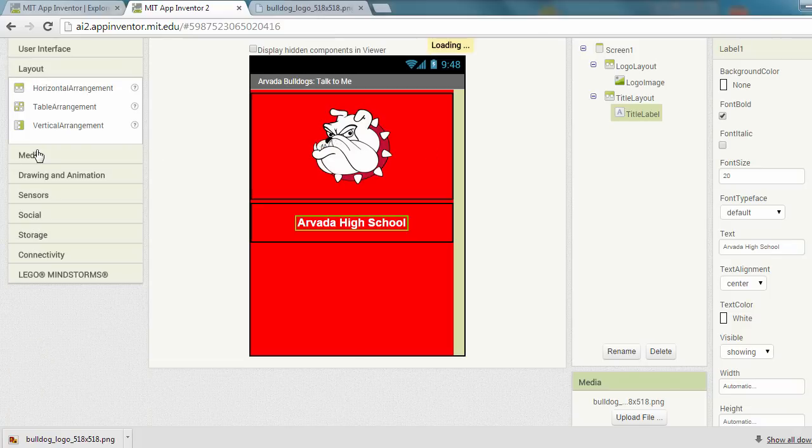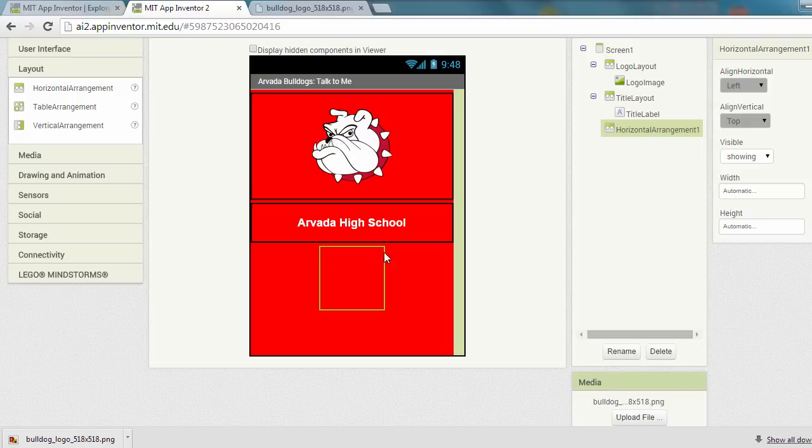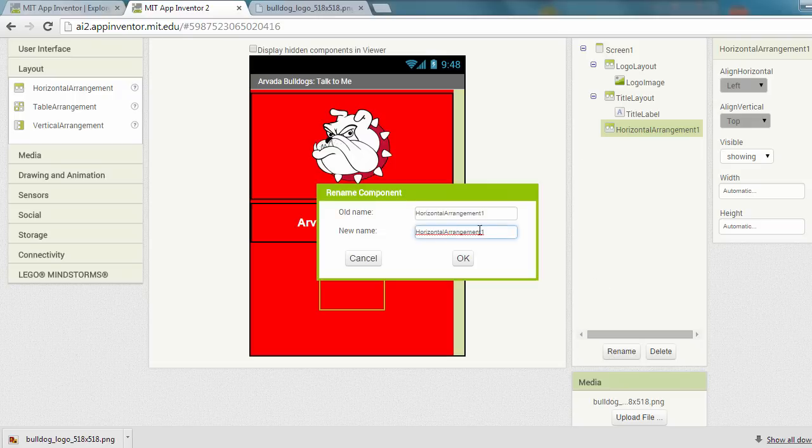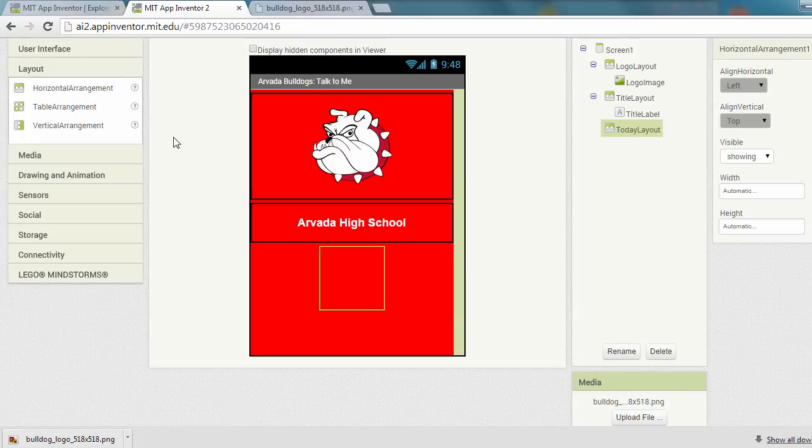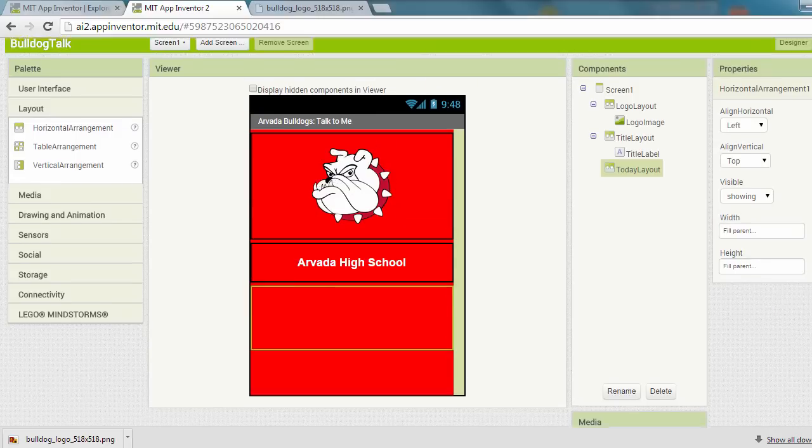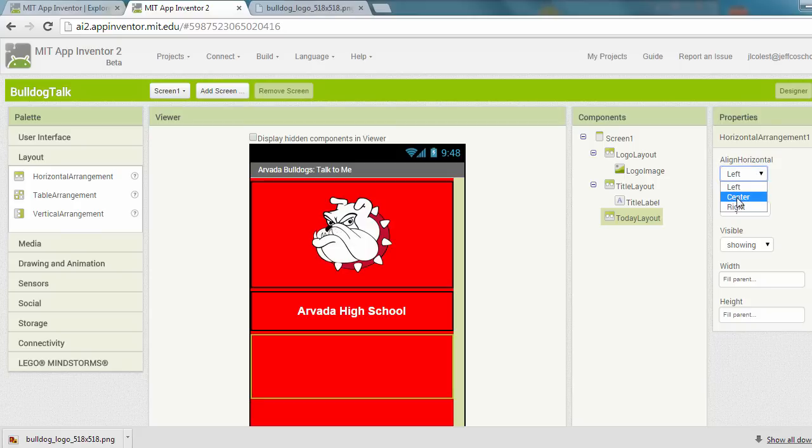Let's drag another horizontal arrangement into the viewer. This one we're going to call TodayLayout, upper camel case. Width is fill parent. Height is fill parent. Align horizontal center and align vertical top.